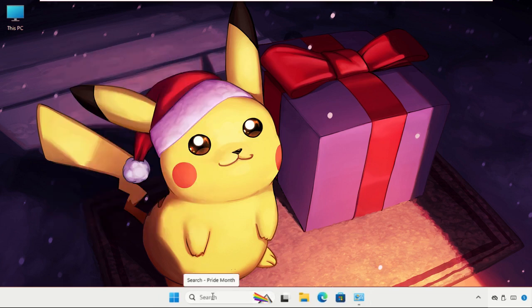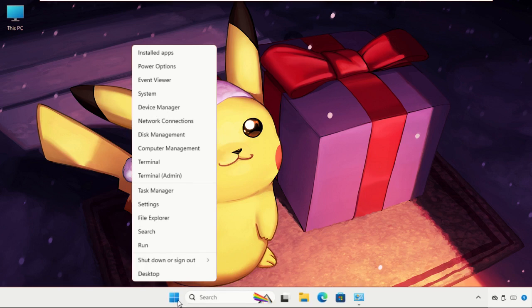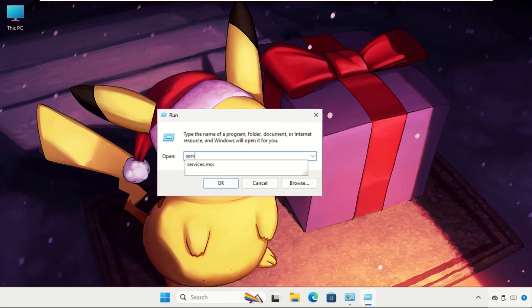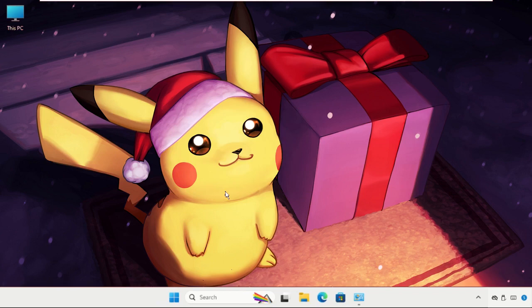Now go to services. You have to right click on this start icon, select run and type services.msc. So you have to type this one and then click on OK.